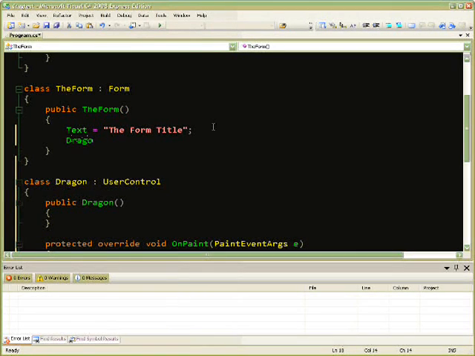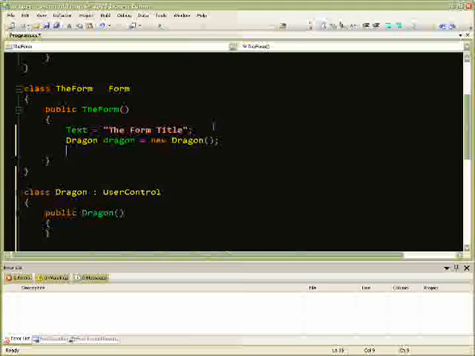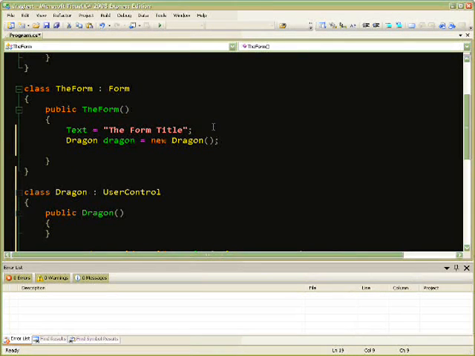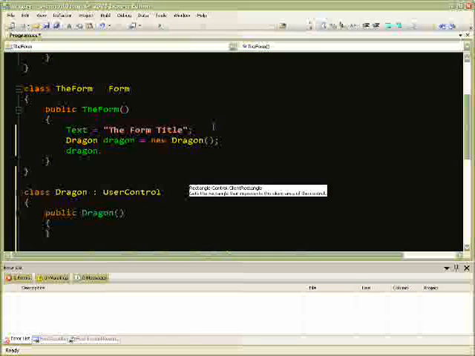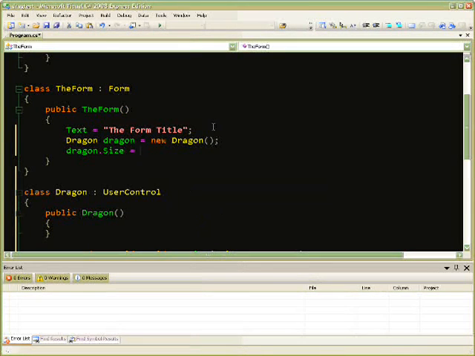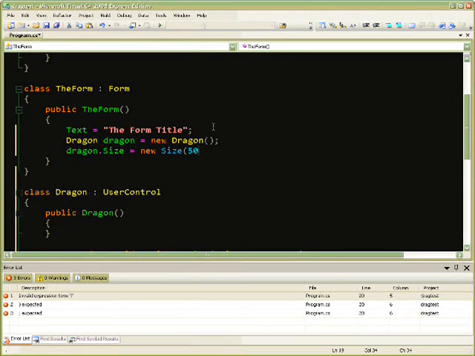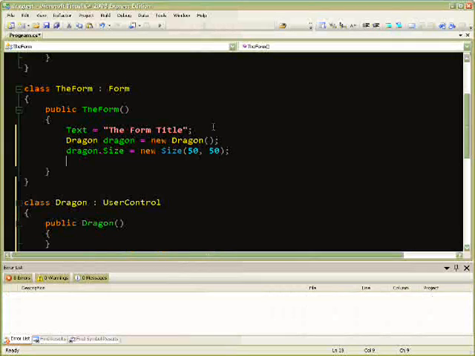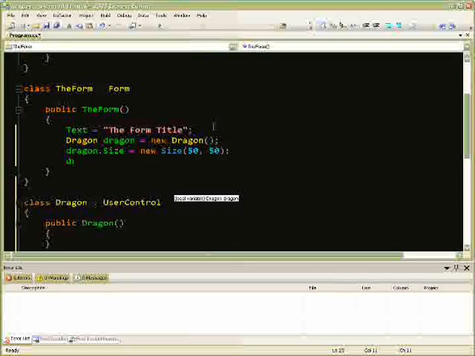So we have a dragon, new dragon. And we could put it somewhere. We could give it a size. Well, let's do that. Dragon dot size, new size. Let's just make it 50 by 50. And we can give it an initial location.